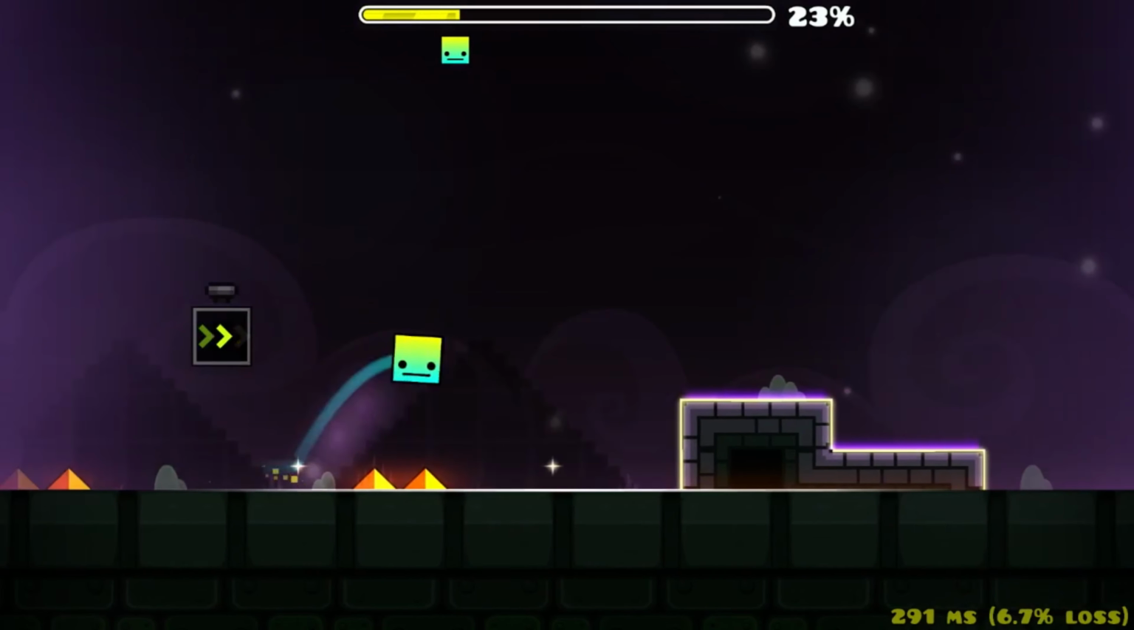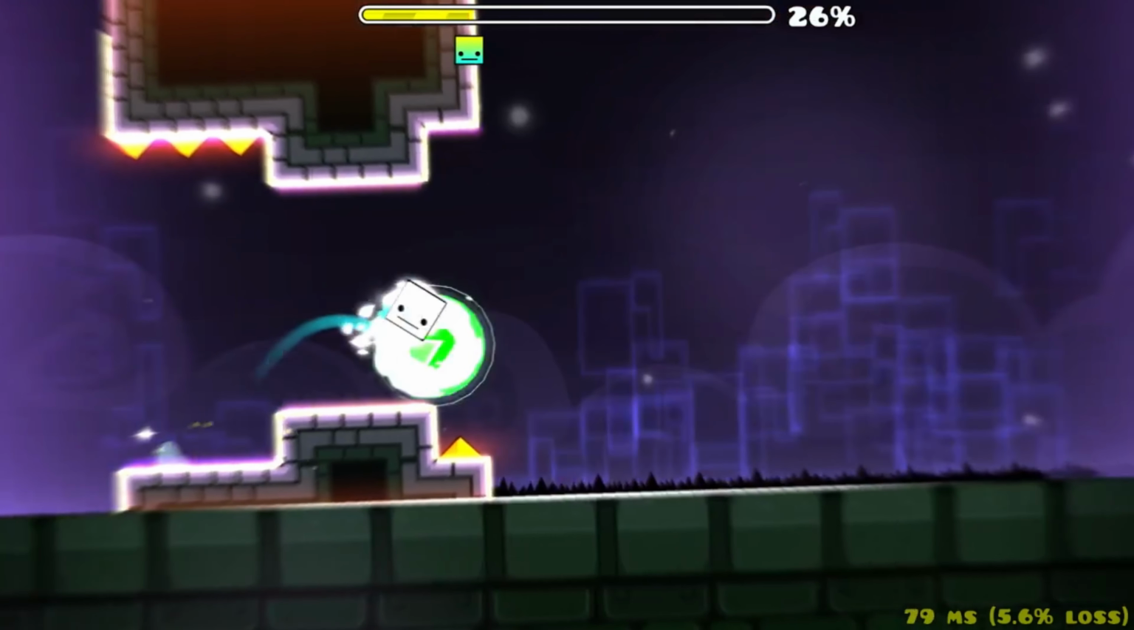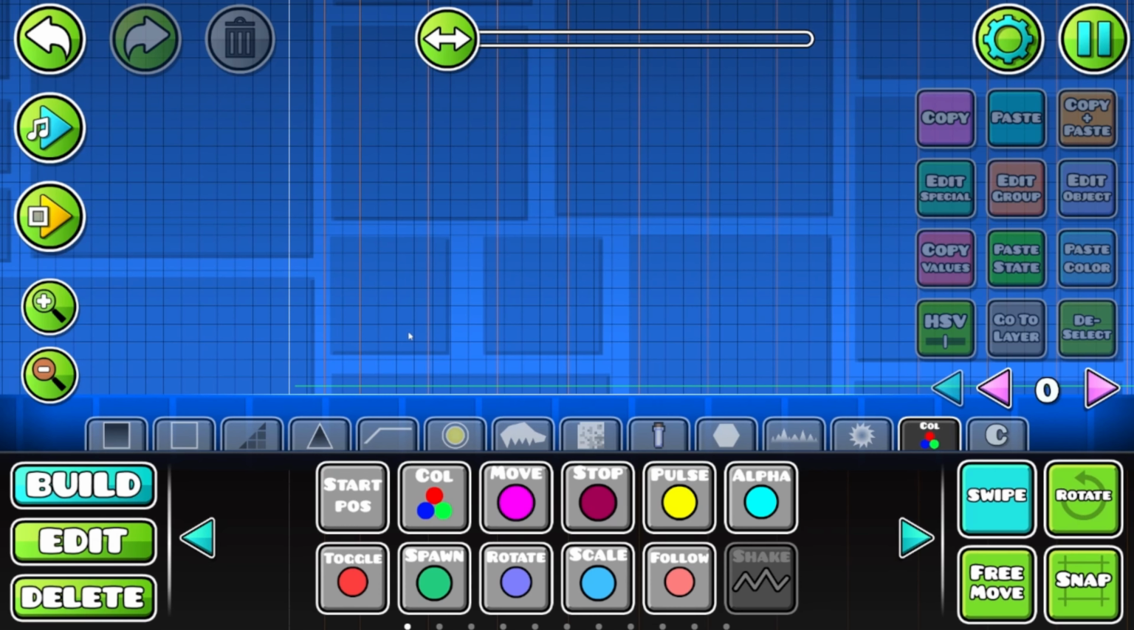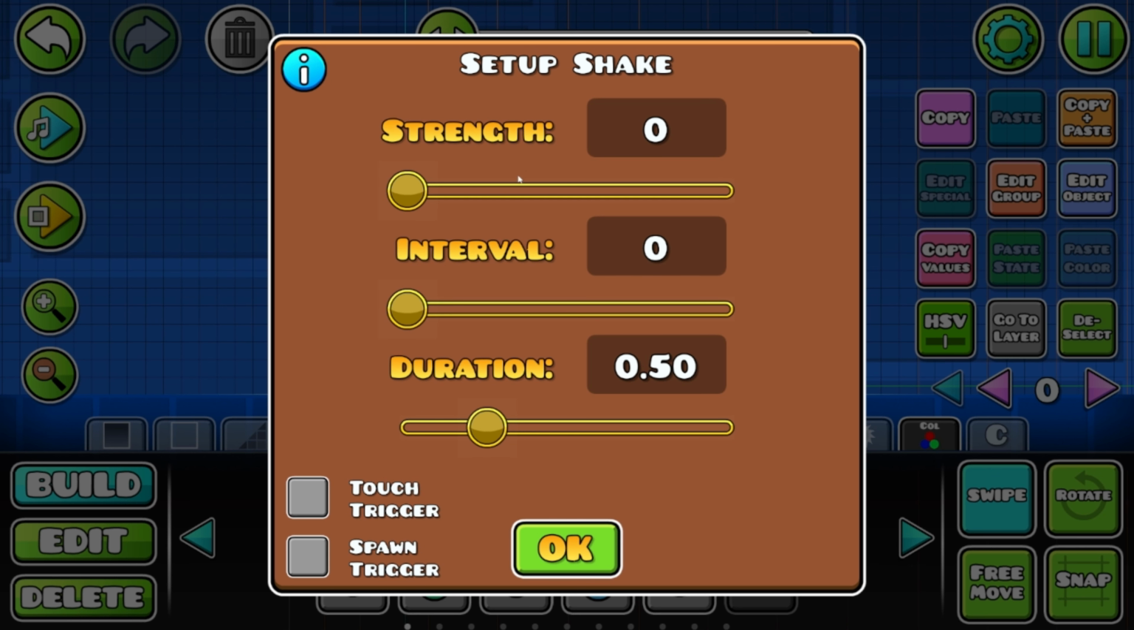The last trigger you are going to learn is the shake trigger. This is by far the easiest trigger on this page, so it will not take long to learn it. First, place your shake trigger. Click Edit Object and you'll see 3 different sliders. The strength slider determines how intense the shake will be. Setting this at 5 means your screen will shake uncontrollably.